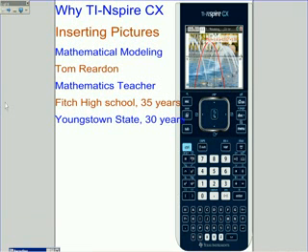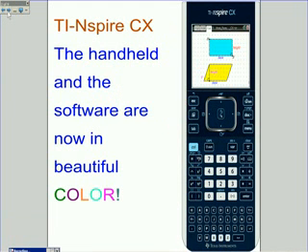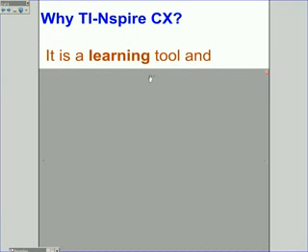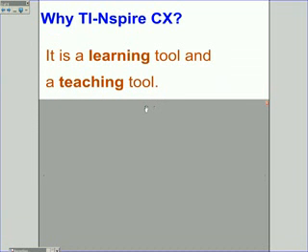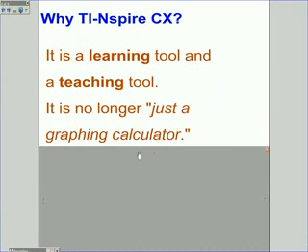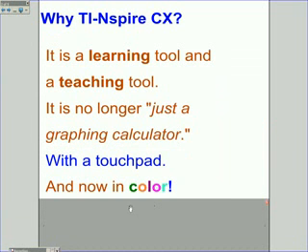We're talking about inserting pictures and using mathematics to model the shapes on those pictures. TI-Nspire CX, the handheld and the software, are now in very nice color. Why TI-Nspire CX? It is a learning tool and a teaching tool. It is no longer just a graphing calculator with a touchpad, and in beautiful color.